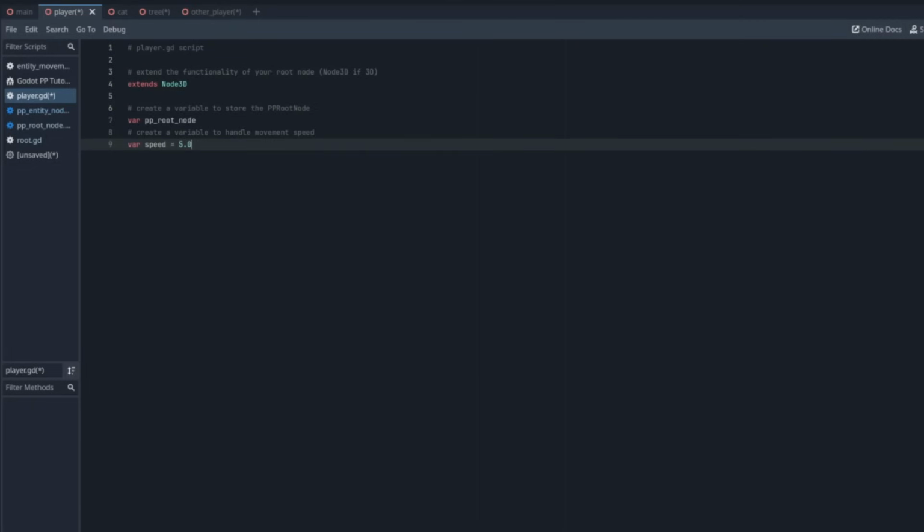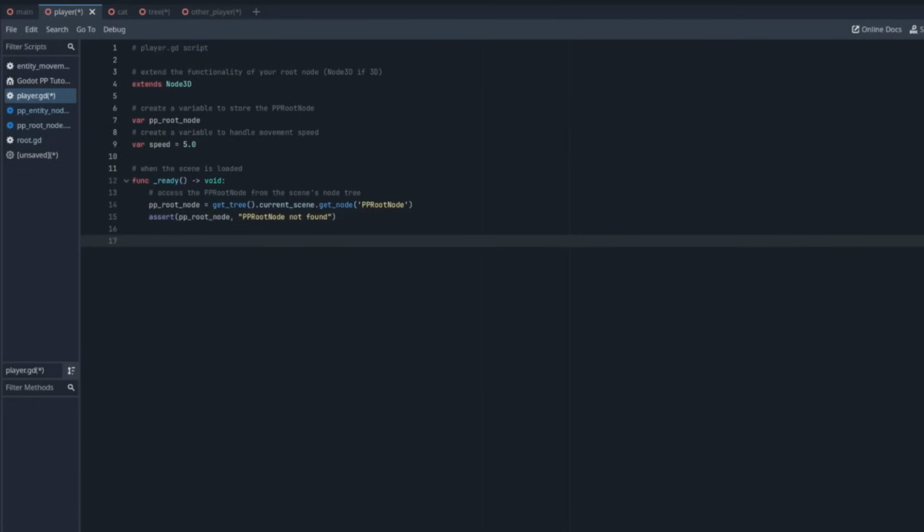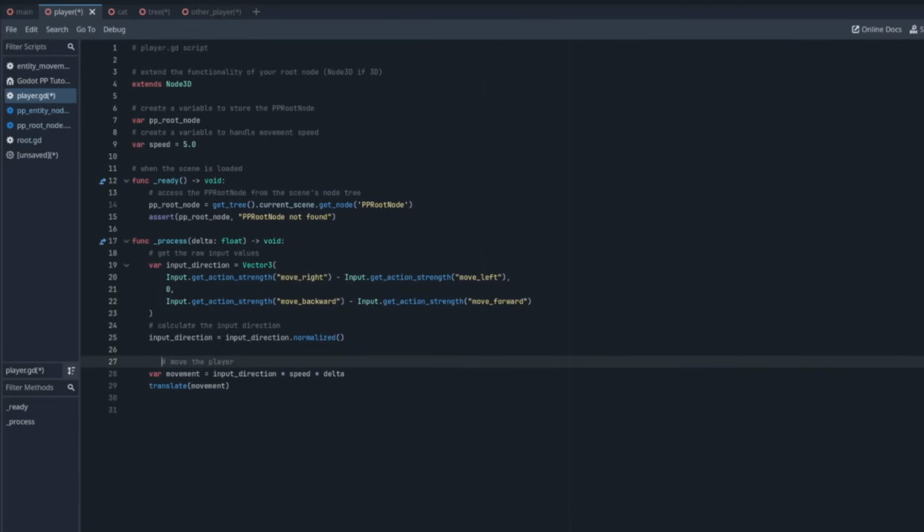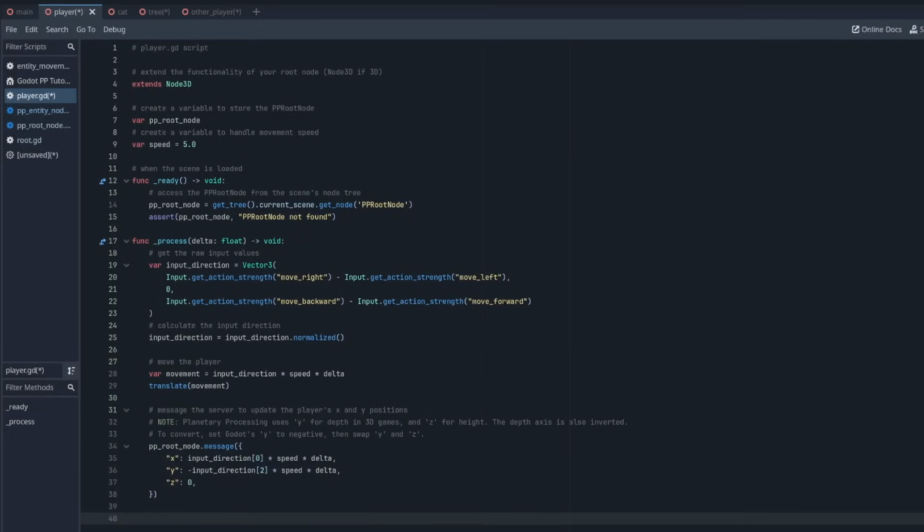Start by making variables for the pp root node and speed. Use the process function to get the inputs every frame and simplify them into a directional vector. Then multiply them by a speed and the frame lag time. Use the pp root node's message function to send the movements to the server.